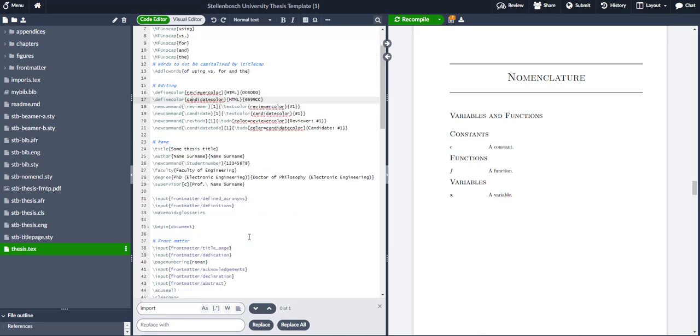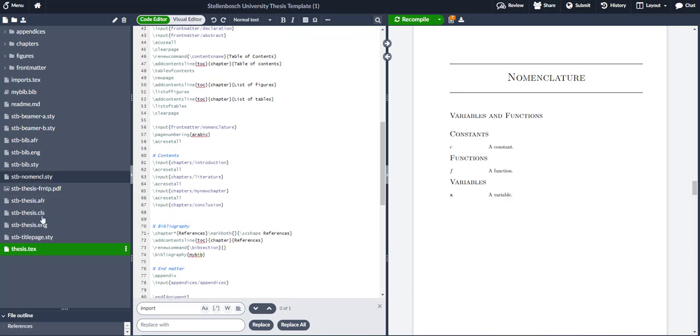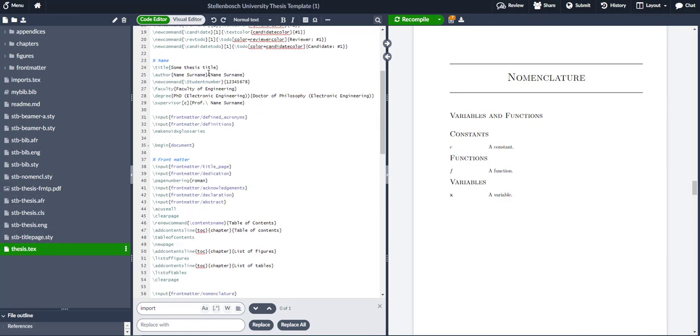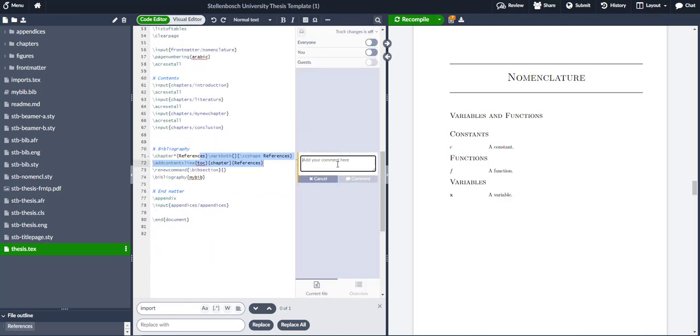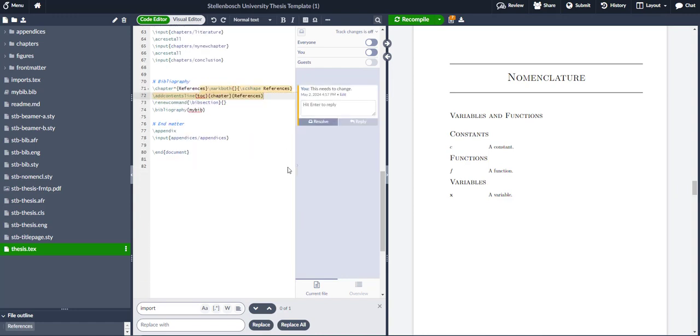And then the other thing that you can do, that people usually complain about TeX not having, is you can actually add comments. You couldn't do that a long time ago, but at the moment you can. So if you want to make a comment, just add comment, and you would say this needs to change. Comment. There we go. And that should do it.